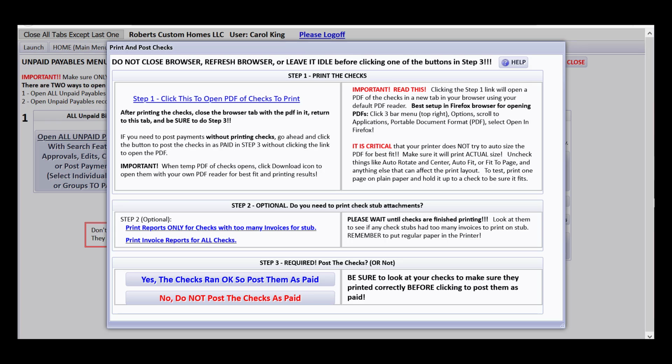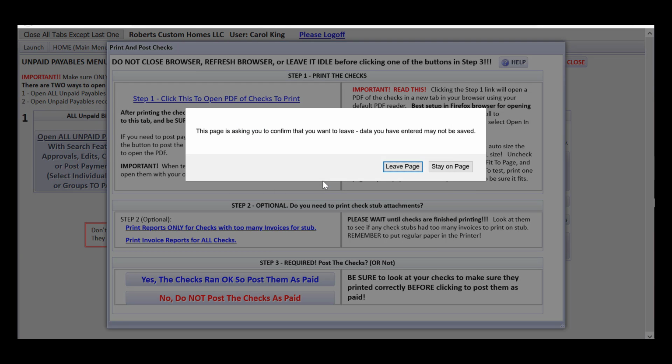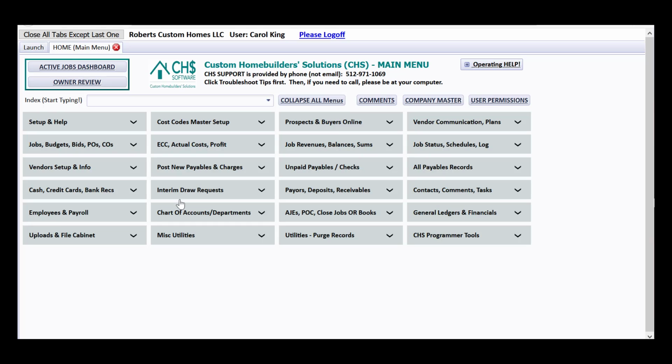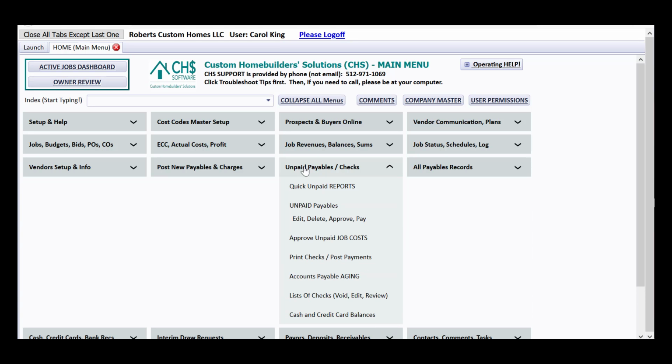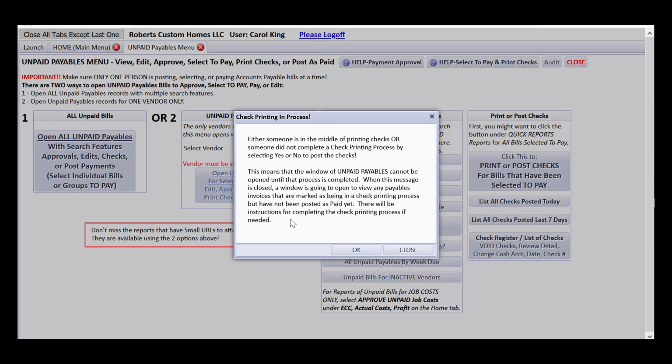But I'm going to just close the browser down for whatever reason. I just suddenly close it down. That's the same thing in a way that happens if you walk away and it expires on you. So here I am back, and I think maybe I'm going to go select some other bills to pay or print some other checks, and I'm not aware that I forgot to post that. But if I go to unpaid payables and I try to click this button, I'm going to get a message.